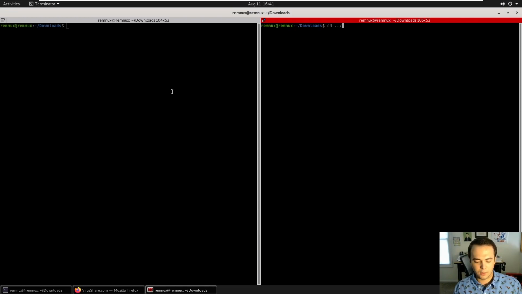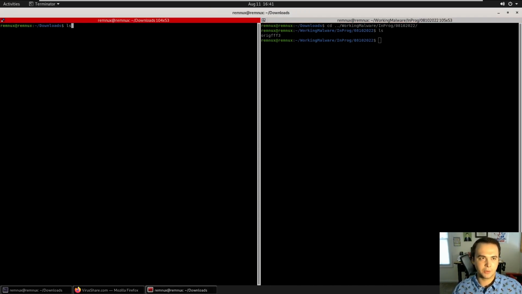Then we will go working malware in progress, because I also created a completed folder. And then the date is how I believe I set it up. 08010, boom. And see, I already moved it there, but basically the command you would run is, let me find it here. That was for the one I was messing with. Come on, where's my copy? Huh, I guess not. Okay, well, whatever.